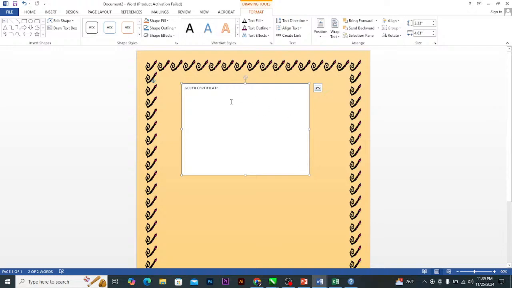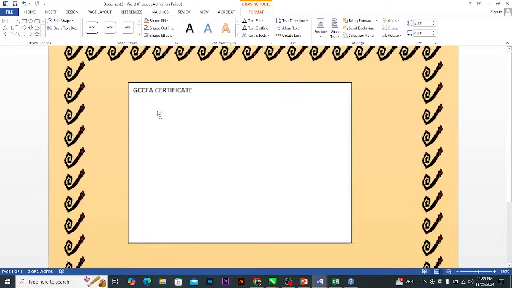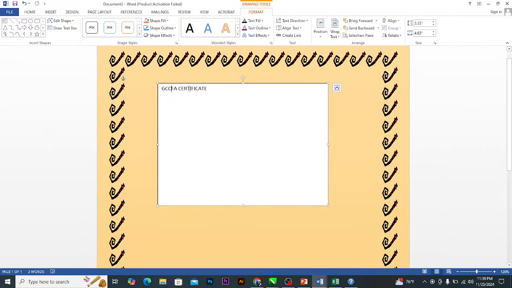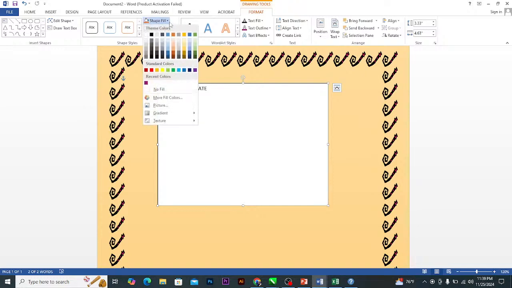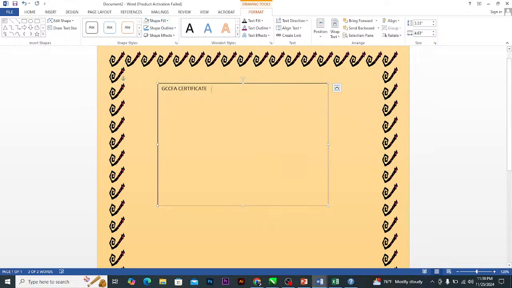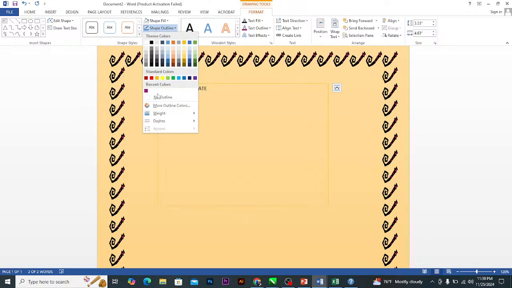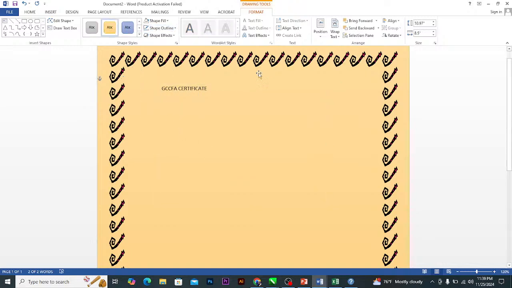Now, let's see what we can do about this. I want to remove the fill color, right? And the outline is black, and I want to remove the fill color. What do I do? How do I do it? I'll press on it. I'll locate where I have my shape. Look at them here. You have shape fill. I'll say no fill. Do you see that the fill is out, but the outline, the line is still there? I'll go to line and say no line. Do you see everything is out? So I'm now left with the GCC FA certificate.